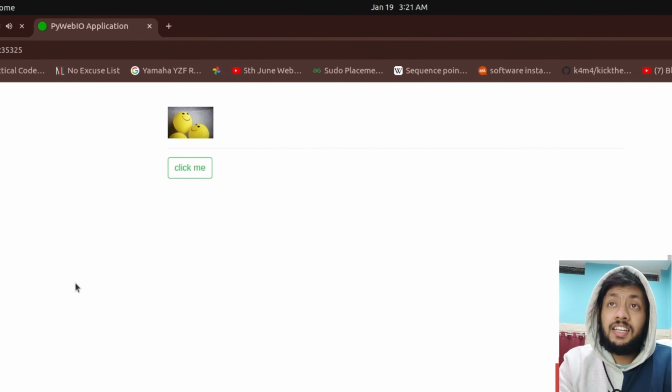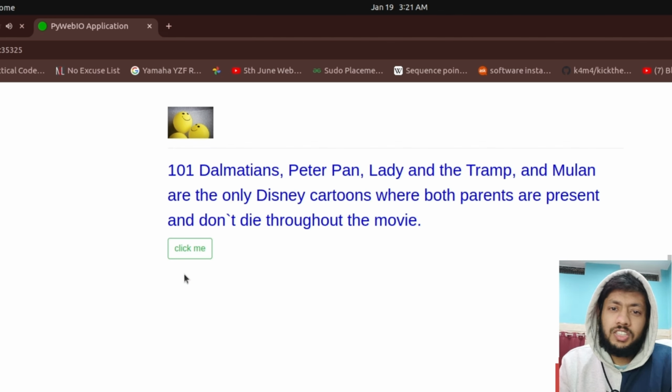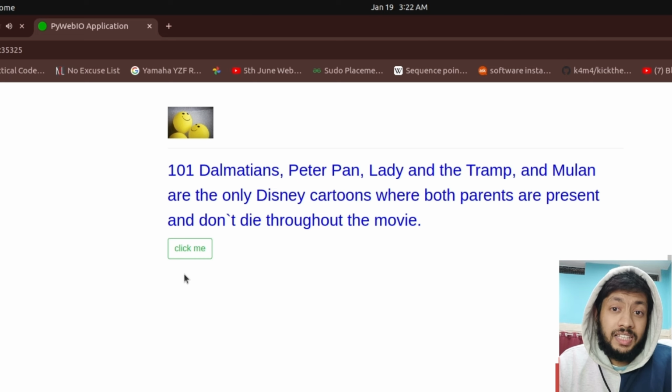So guys, this is the web page we are going to create, and this says click me. When you click on it, it will load for some time and print a particular fact about something. If you click it again, you will get another fact. This is a very simple website which just fetches facts on a click of a button. But it is a very cool one as well, right? For this, we will use the Pywebio module. We will create this in a few lines of native Python code and you will see how simple it is.